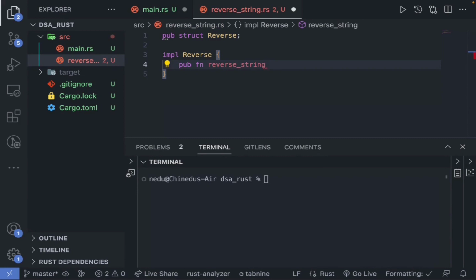We want to make it very concise, and we want to make use of the reverse method that is present on the vector itself. So what we are going to do here is we're expecting our function to take a mutable reference to the vector that contains our characters.